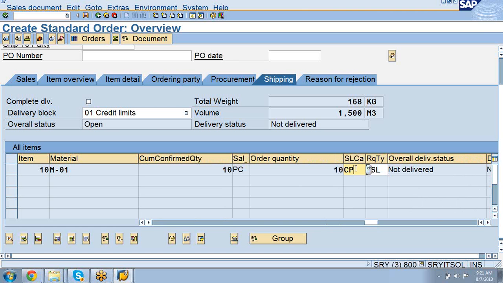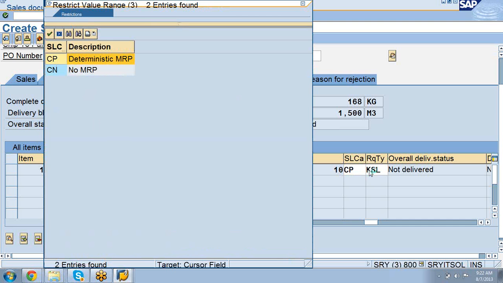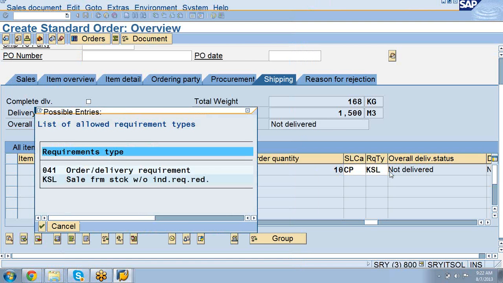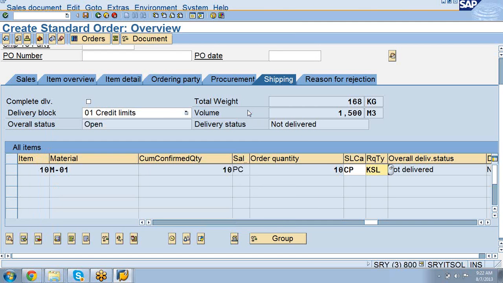This is what schedule line category is, again related to your delivery line. The shipping is again related to CP. What is CP? Schedule line category. Which schedule line category is it? Deterministic MRP. Immediately I have to tell what this is, because you guys have to remember all these things. What do you mean by this requirement type? How is it picked to the screen? Just do the analysis. That's what I'm saying.